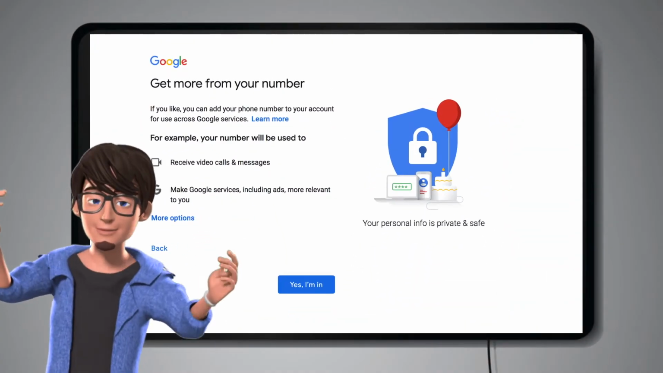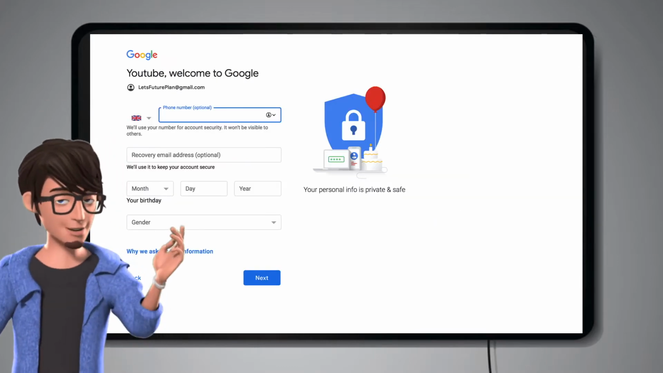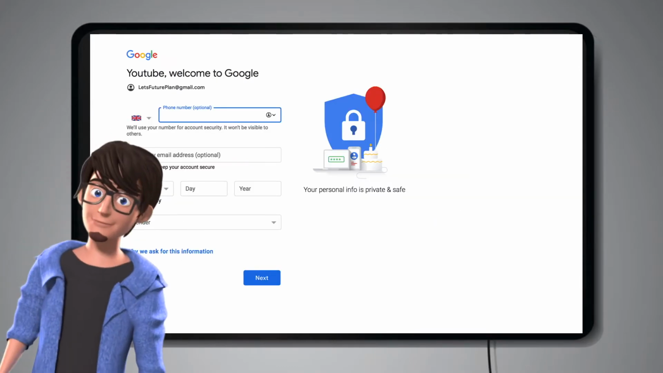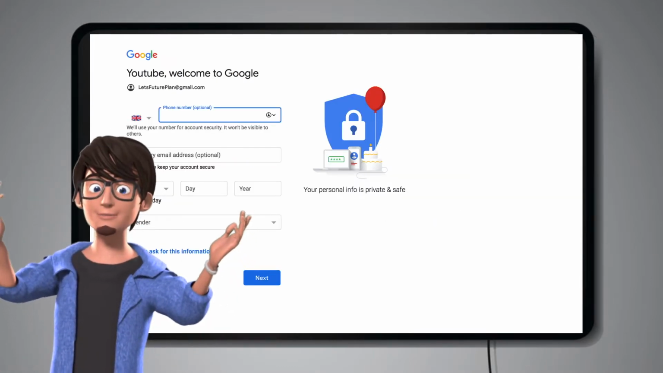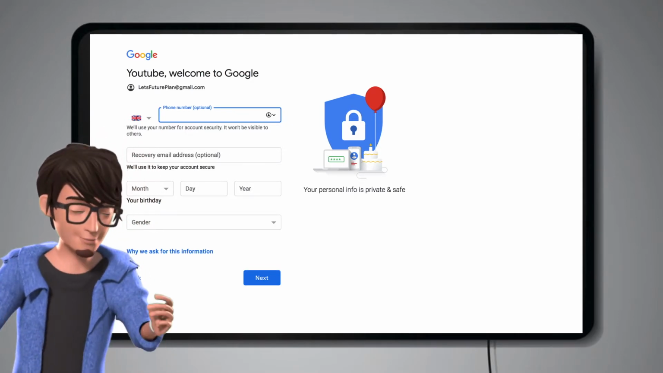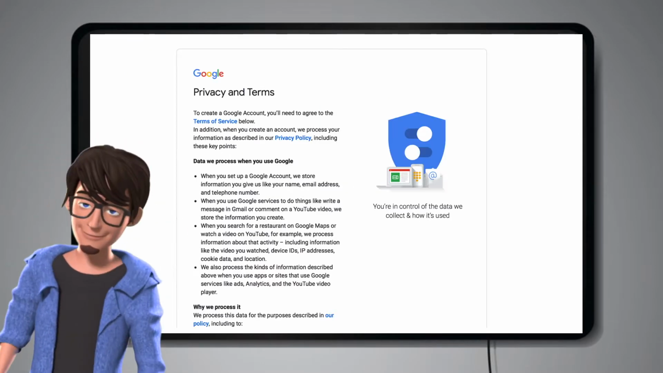So go onto gmail.com and set up your account, if you don't already have one. Once you have set up your account, this is what you will see. Add in your phone number for verification, then read and sign the privacy policy.